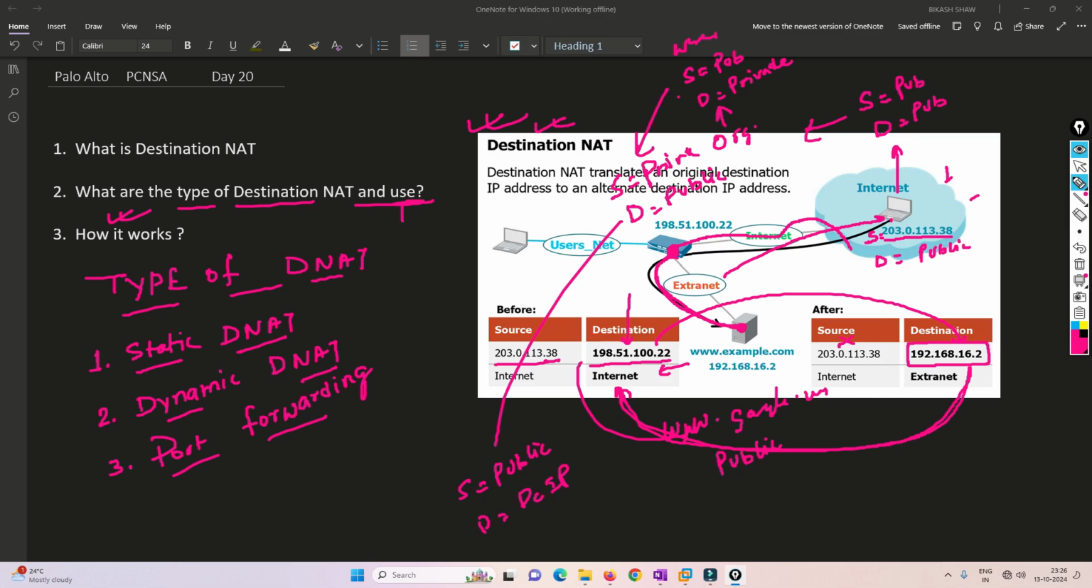Now if a public PC or a public IP address wants to access the private servers, in that case we will perform destination NAT. But in source NAT, what was happening? Our internal user wants to access public. So it is basically the opposite of source NAT. Okay. Now let's understand in the practical how exactly we can configure this.